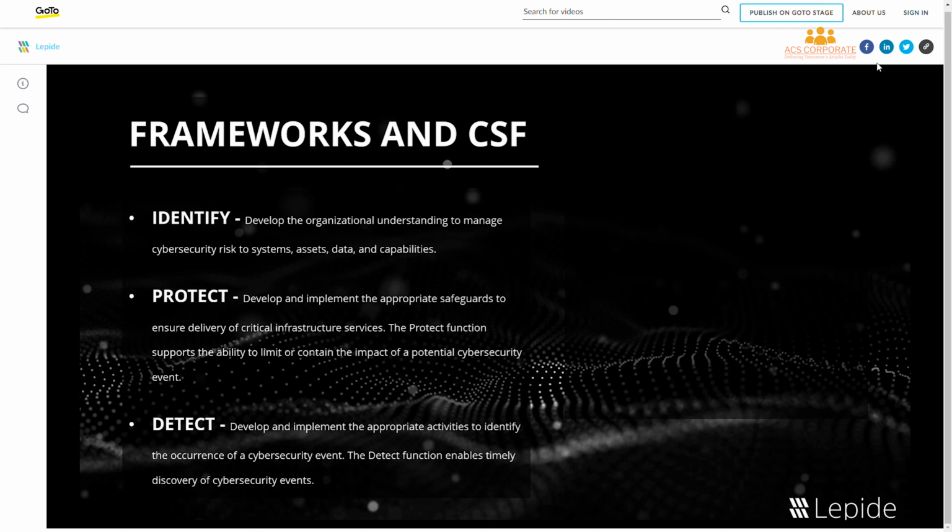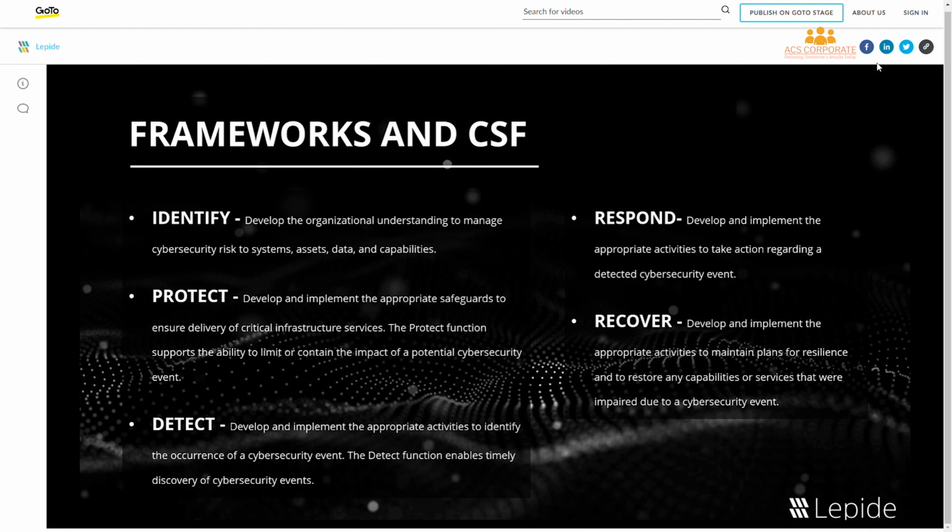Detect involves ongoing monitoring for indicators of compromise and rapid incident detection. Respond focuses on developing and implementing an incident response plan in order to manage and contain cybersecurity incidents. And then finally, Recover is all about restoring normal operations as quickly as possible after a cybersecurity incident.